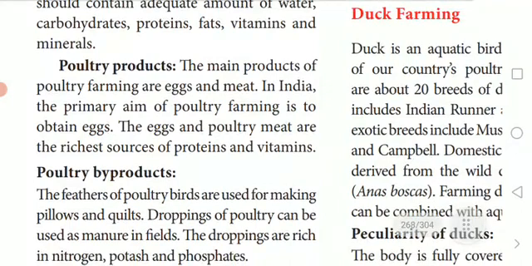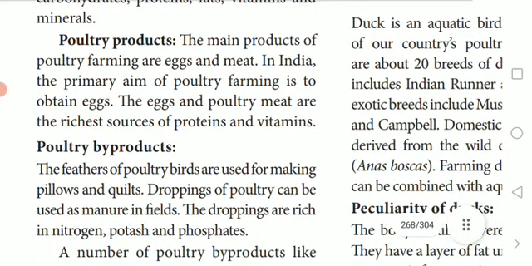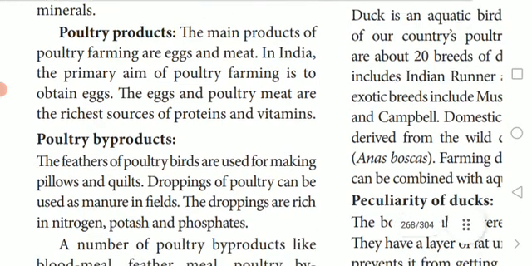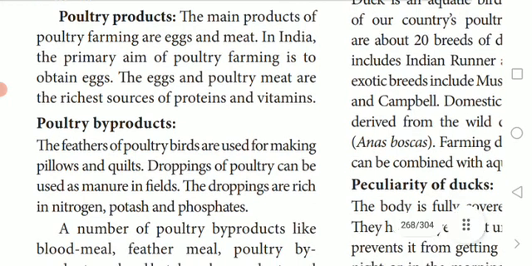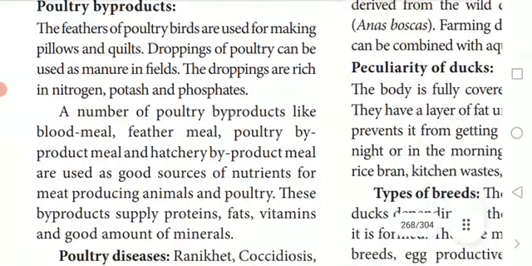Then poultry products. The main products of poultry farming are eggs and meat. In India, the primary aim of poultry farming is to obtain eggs. The eggs and poultry meat are richer sources of proteins and vitamins. The poultry byproducts.